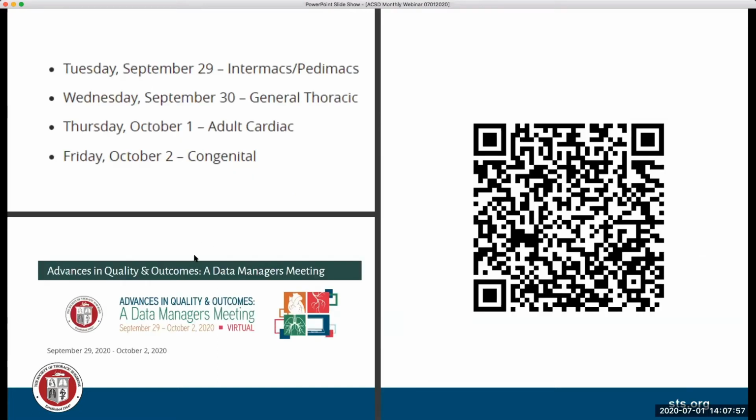And then we have the dates for AQO. This is just a reminder. AQO was the data managers meeting. It'll be virtual this year. Adult cardiac will be Thursday, October 1st. We have some really exciting presentations planned, and we're still working out the final logistics of it, but from what we're talking about, it sounds like it's going to be a really exciting meeting.